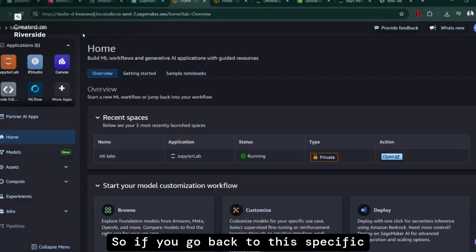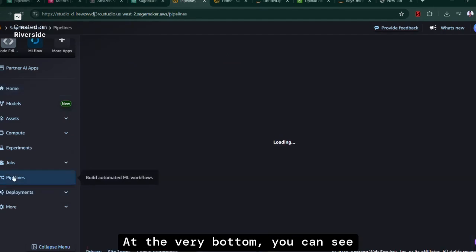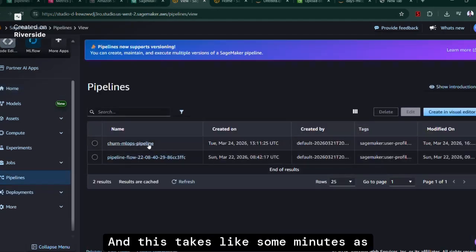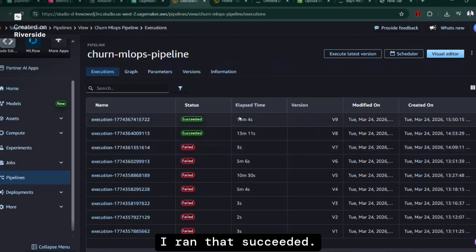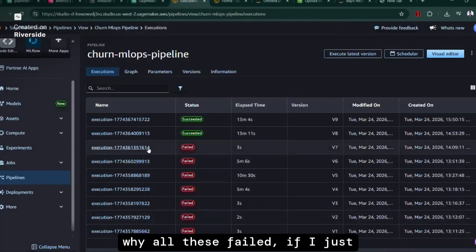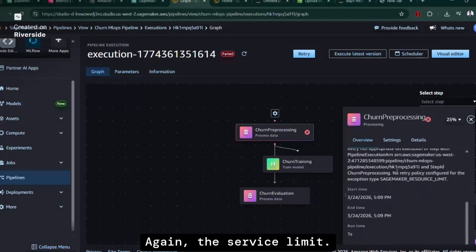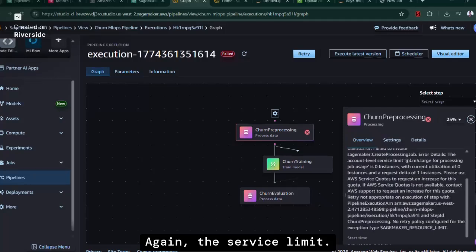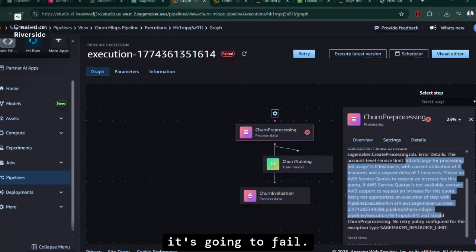If you go back to this specific page, SageMaker Studio, at the very bottom, you can see pipelines. And this takes some minutes as well. So you can see the latest pipeline I ran that succeeded. It's important that, the reason why all this failed, if I just show you, is the service limit. If you don't have such an instance, it's going to fail. So I had to figure out which instances are available to me.